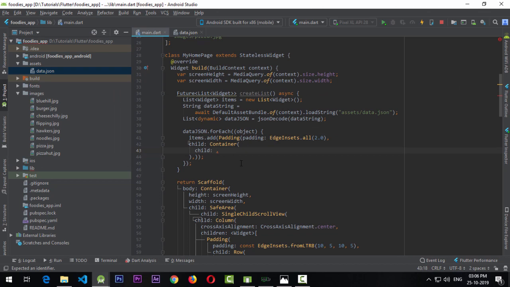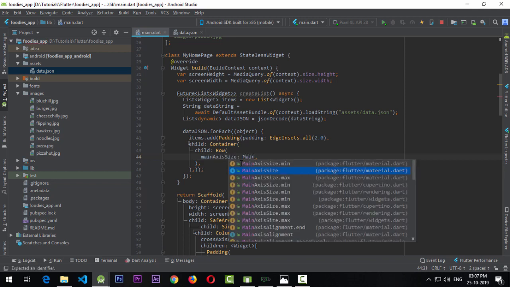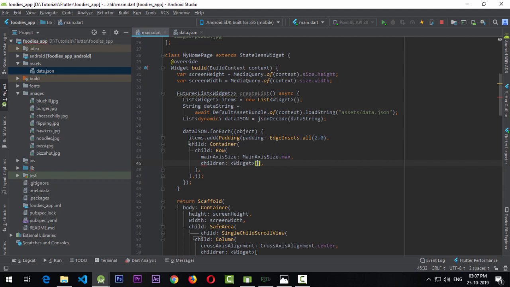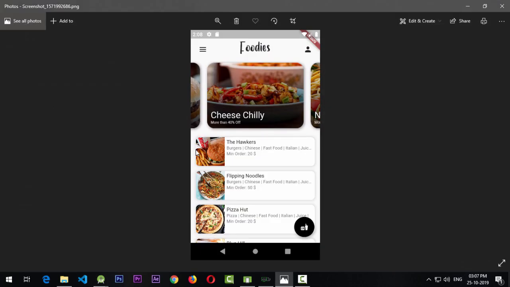Okay, so I'll add a new row here. In the row I'm going to add a mainAxisSize of MainAxisSize.max, so it covers the max space, and for the child I'm going to add an image here. As you can see in the original image, the clipping is from the left hand side only, and we also have some curved edges on the container itself.